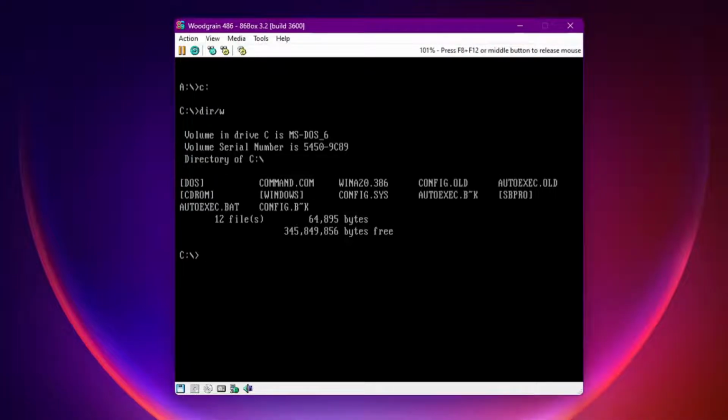Now I want to beat this machine up. I want to do some optimizations to the config.sys and the autoexec.bat. So I'll see you guys once I'm done with those.